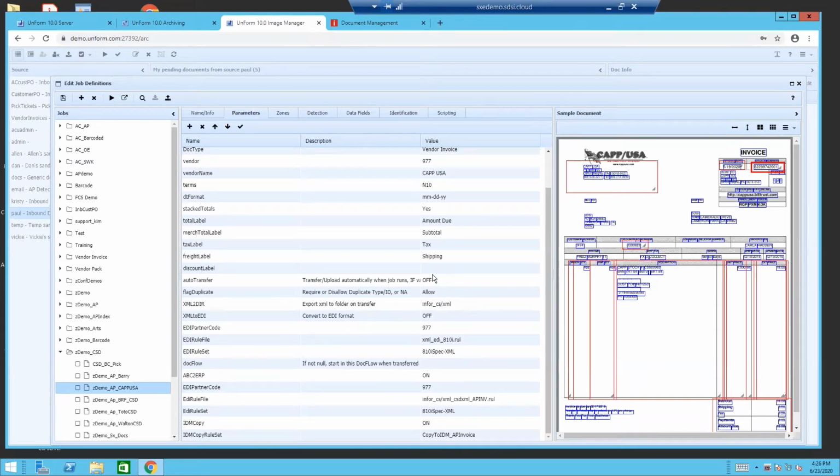Note that the auto transfer flag is currently off for demonstration purposes. If set to on, documents that pass validation would automatically be uploaded into IDM. Also note that parameters are used to define other options for the document. In this case, this document can actually create the invoice BOD used to be automatically imported into AP Invoice Center.